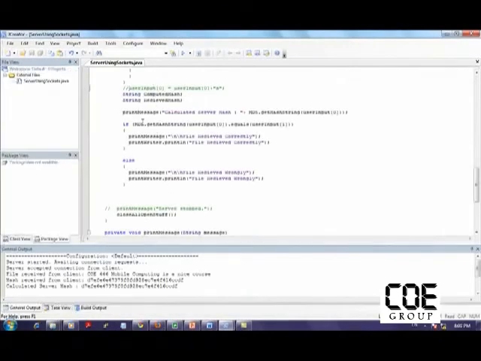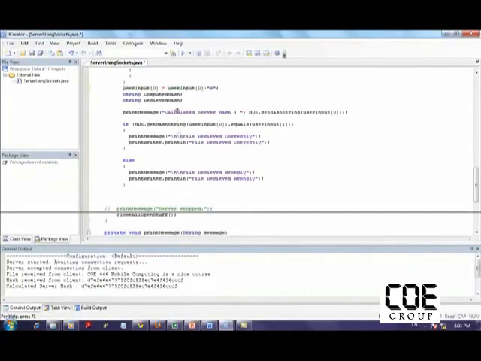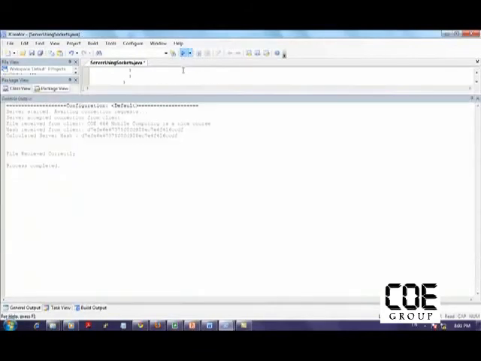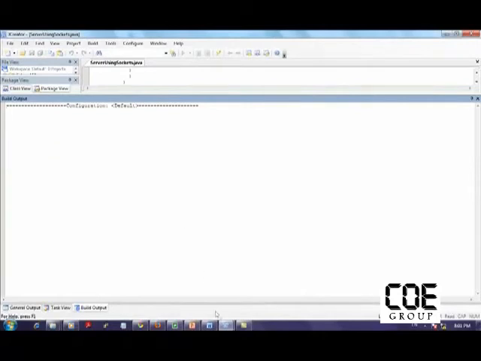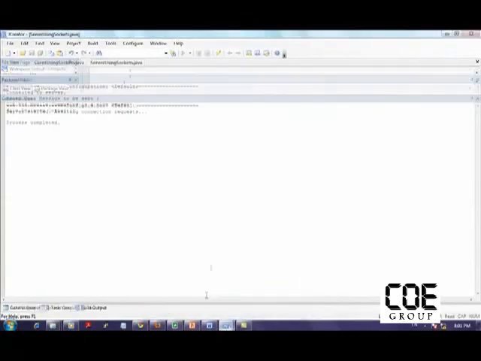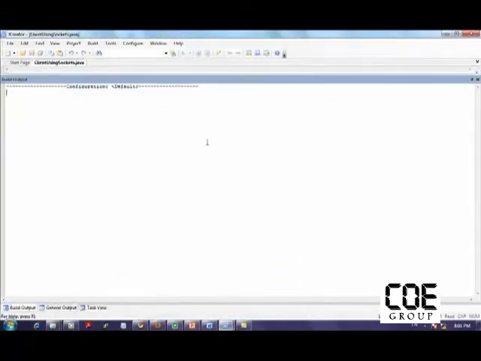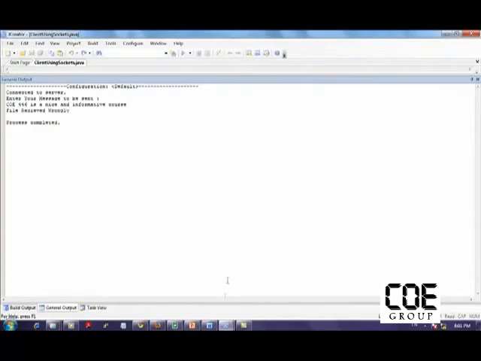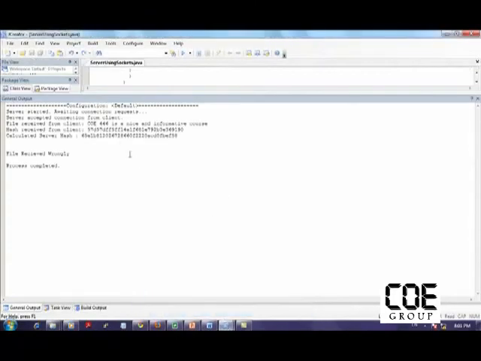Now, let's see an example where the server gets the wrong file sent by the client. For example, a hacker changed the content of the file. The server will discover that. Let's see how. Now we have started the server and let's start the client. We enter the message COE446 is a nice and informative course. Enter. Oops, the file has been received wrongly.